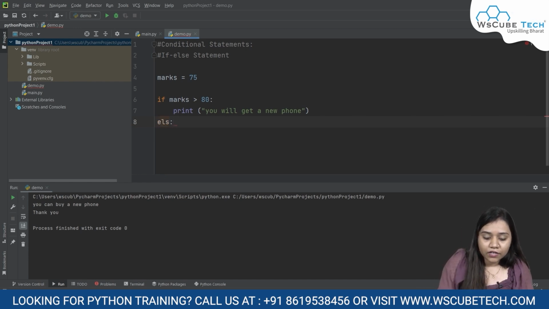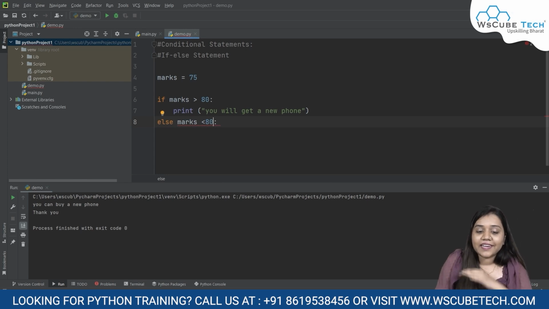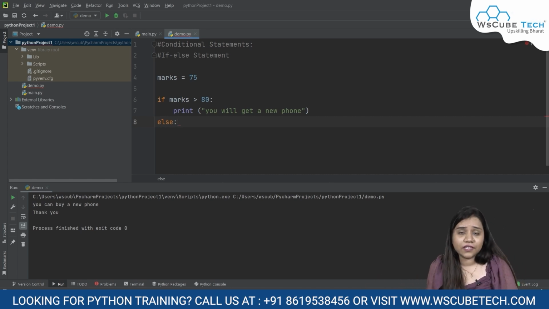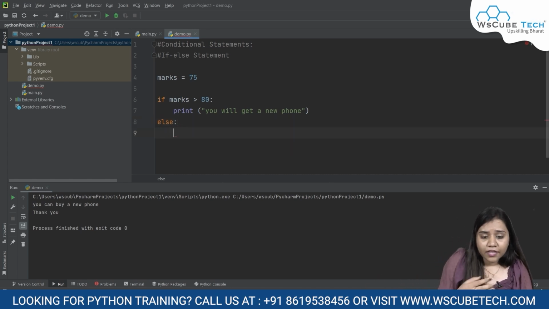Suppose even if I try to write else if marks are smaller than 80, you can see there is a red line which is completely telling me, okay, this is the error. We don't have to give any condition with the else. And in the context of the English language also, with the else we never give any condition. So yes, if and else.